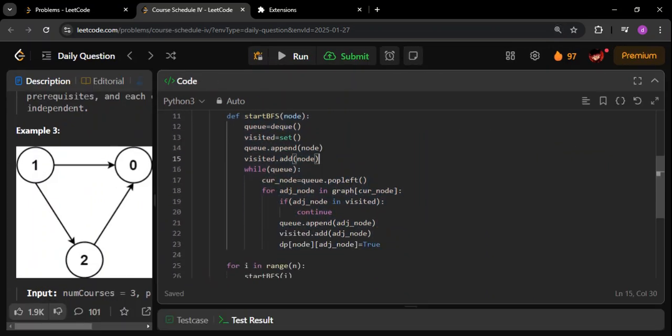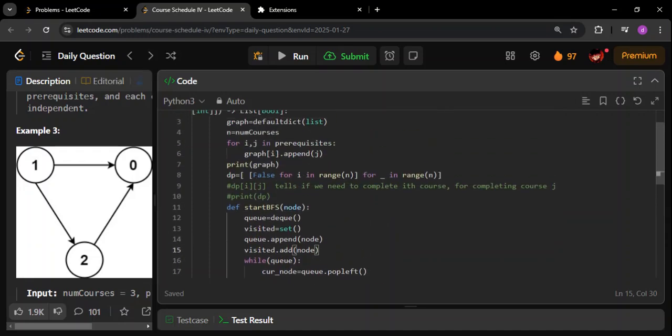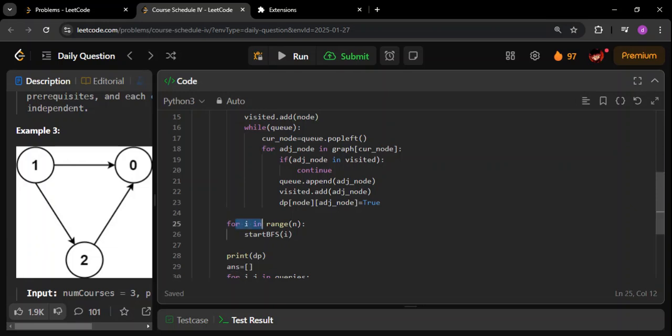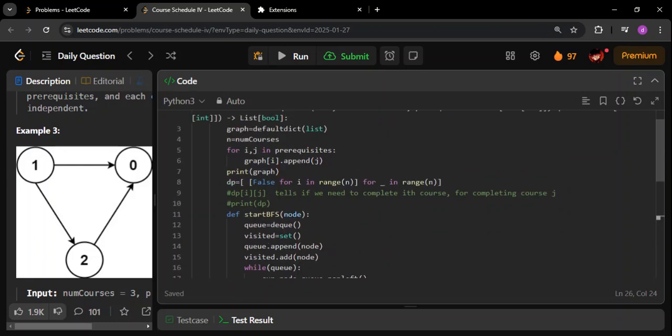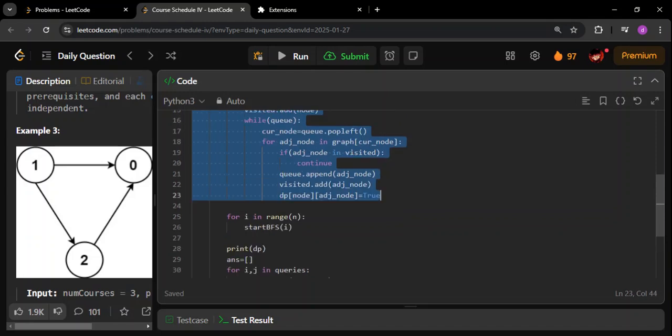So why do we need a function? First of all, the logic is going to be very simple. If you see how this function is being called, I will go to each node from 0 to n minus 1, and I will call start BFS, and I will pass the current node in that. So each node will be passed to this BFS function. That is the basic idea here.